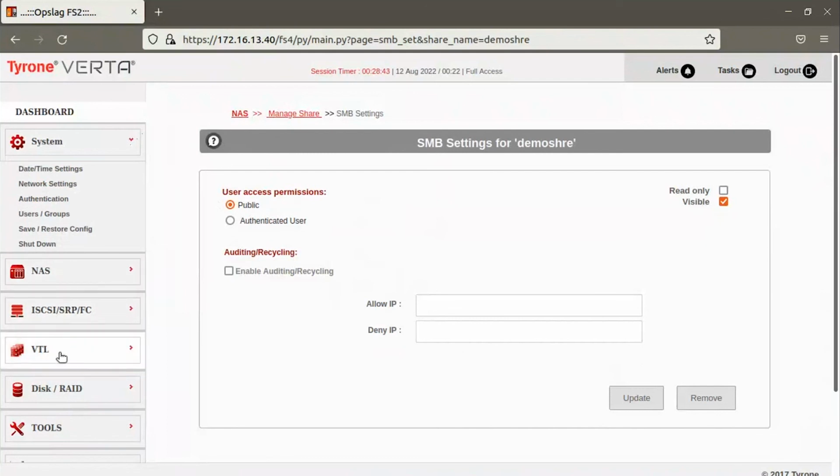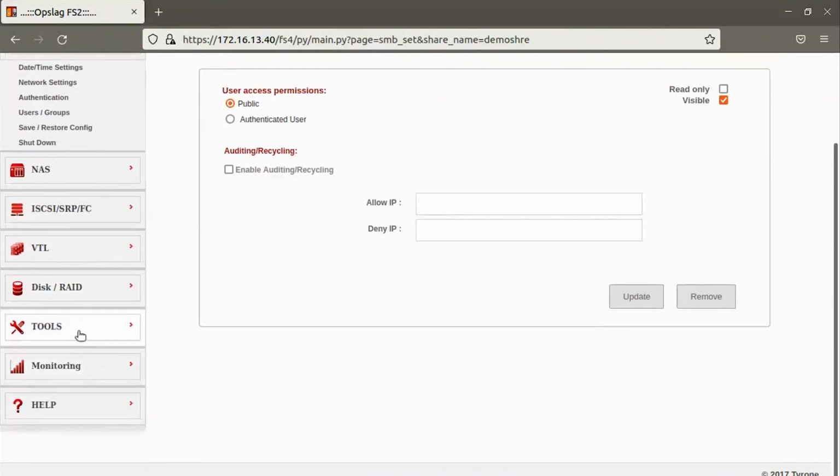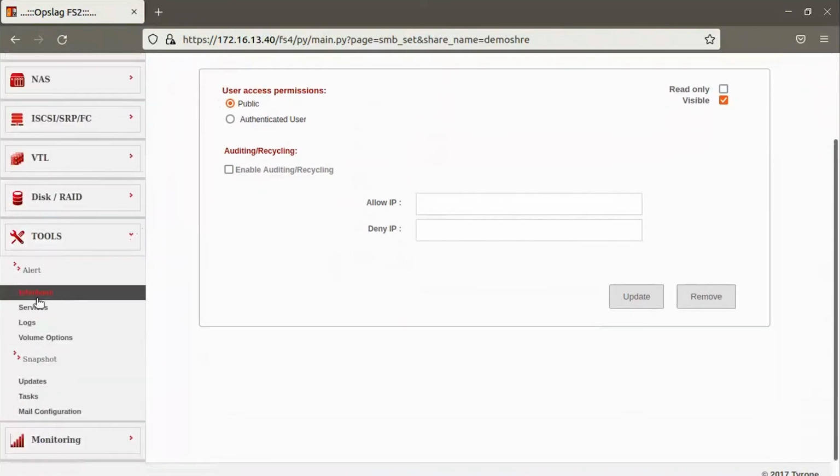Also, as I've already shown you VTL, this time we are not doing it, and according to the user requirement we add this feature by enabling it. Disk/RAID I have already shown you. From the Tools menu, you can get the alert message, and if you have an InfiniBand card, you can configure it with InfiniBand. You have service logs, volume options, snapshots; in the Tools option you will get this kind of information.